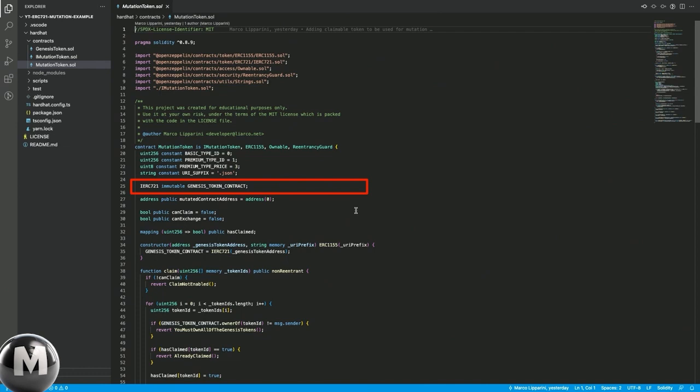Using an immutable value here instead of a constant is really important, because it allows you to have different Genesis contract addresses for different environments. For example, test and production. The mutated contract address is usually unknown at deployment, so it's important to have it as a state variable so we can change it later.